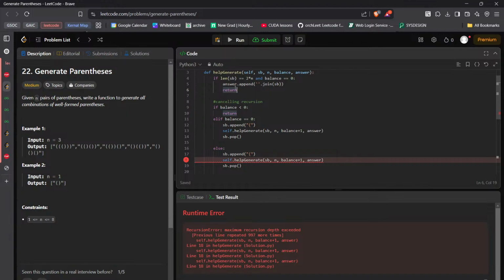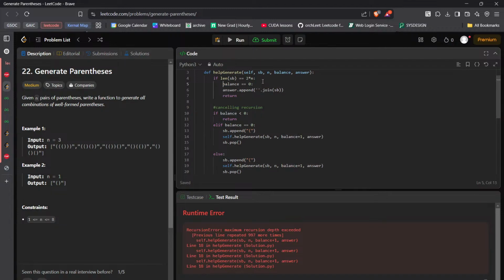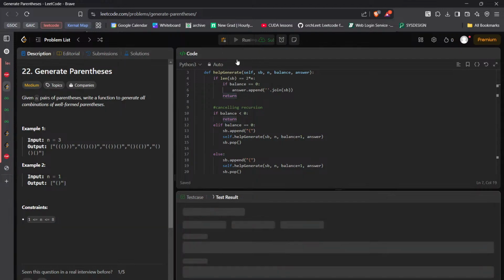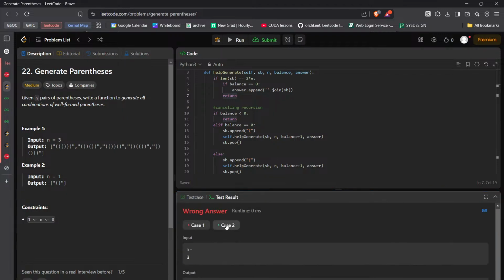Oh, wait. What if length of SB is equal to 2n? Then anyways we are on the verge to either return or do something. Then if balance is 0, then only I'll append it, otherwise I'll return it. This is the change that is needed. Okay, so one answer is correct, one answer is wrong.